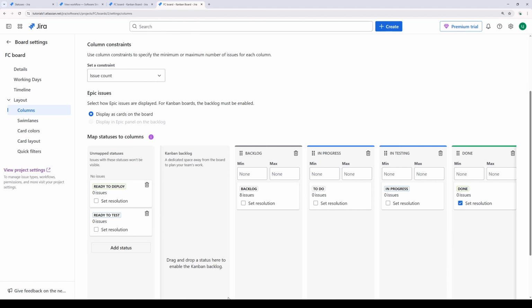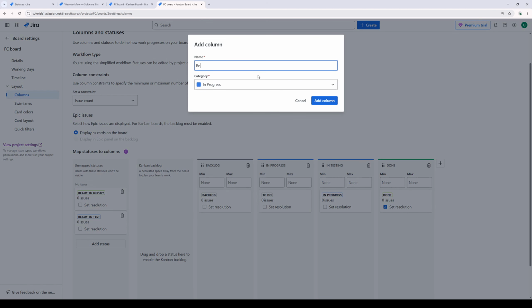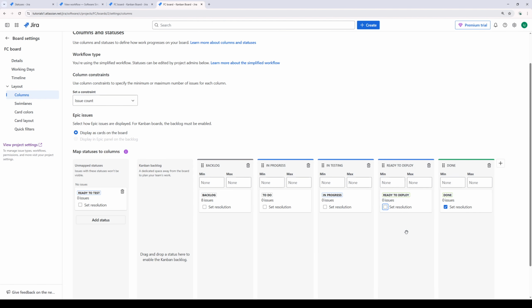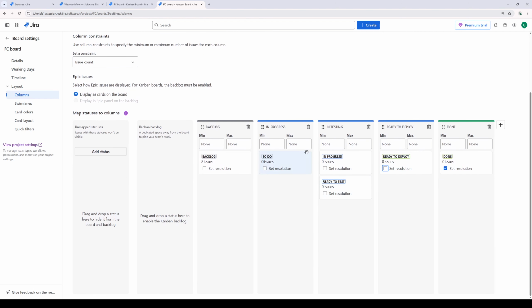What we missed is Ready to Deploy over here. Let's create an additional column, name it Ready to Deploy. You see, when you press Ready to Deploy, it understands that it's the Done category. When you create this board, Jira automatically detects that you have this status and puts it here. But we have the Ready to Test status, and it doesn't match with any of these columns, and you need to manually move it here. And when you do that, the board is automatically saved.